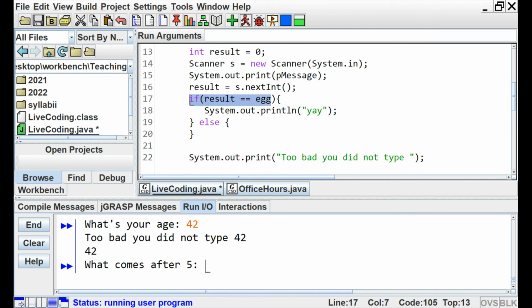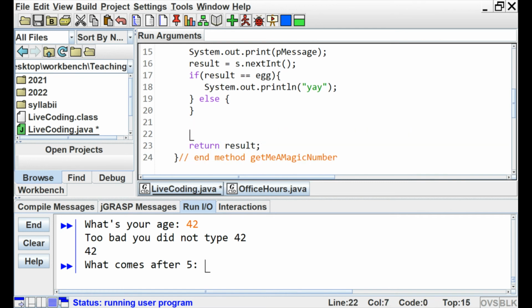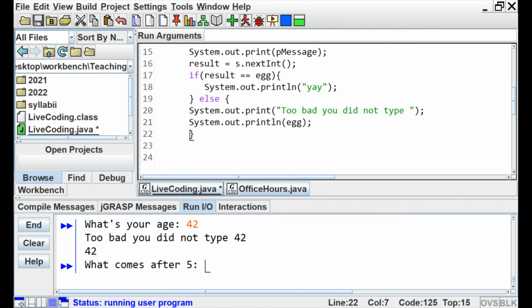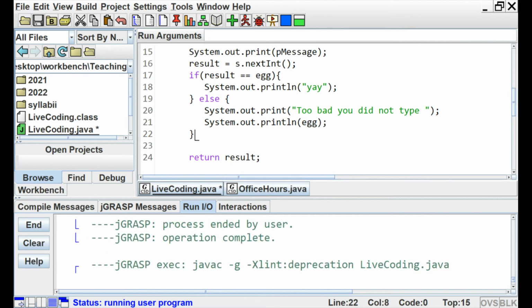So the condition first, what am I testing? I'm testing if result is the same thing as egg. If result is the same thing as egg, println, yeah. Else I want to display that stuff here. So I'm going to grab this, going back here, put it there, indent, and that's it. So now I want to run and continue.